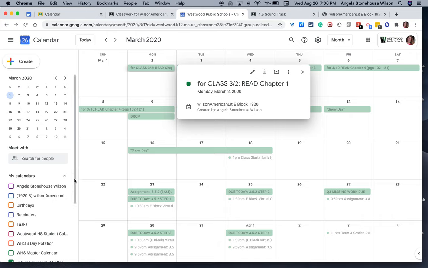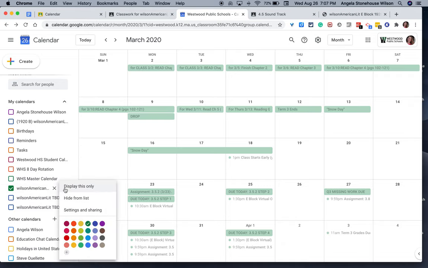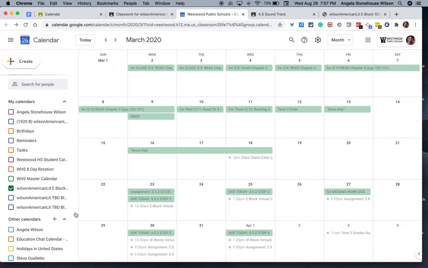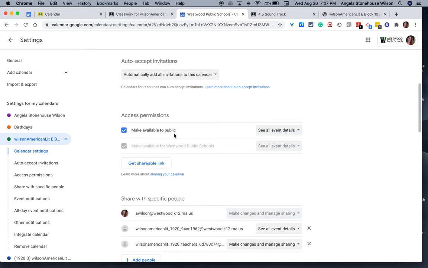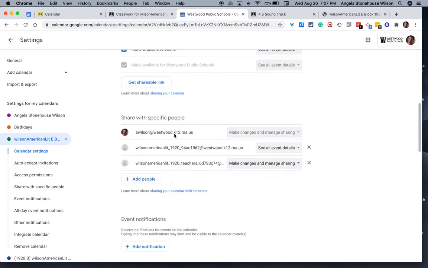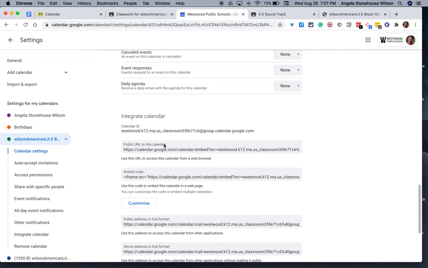Here is the power user tip. Each calendar has its own set of settings. So here's those fancy three vertical dots. I'm going to click those. You can designate a color to that calendar. I'm going to go ahead and look at the settings and sharing for that calendar. I am going to make sure that the calendar is public. So access permissions are public. Then I am going to go ahead and copy this public URL to this calendar. So I'm going to go ahead, Control A or Command A, copy, and that URL is what I will share with my students. I will share with their families.